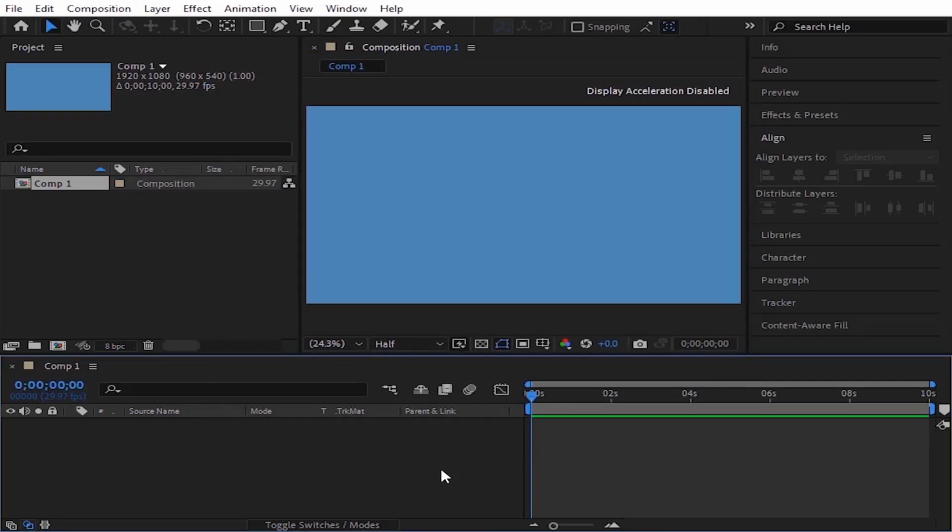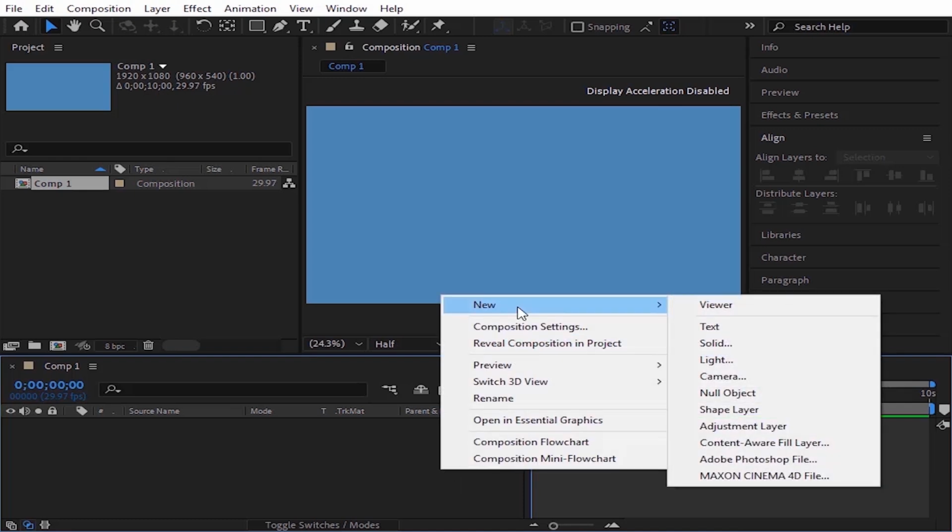To create a new shape layer, we right click while remaining in the timeline panel. We go over New. There are different sub options in front of New like text, solid, light, camera, null, shape layer, adjustment layer. These are all different layers, but here we are going to create a shape layer. So we left click over shape layer.